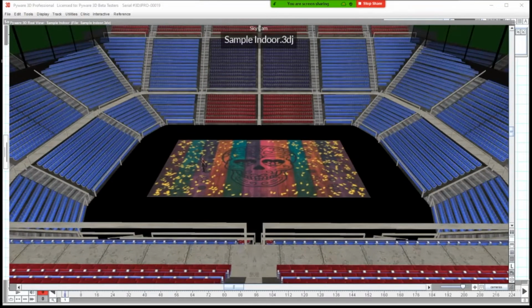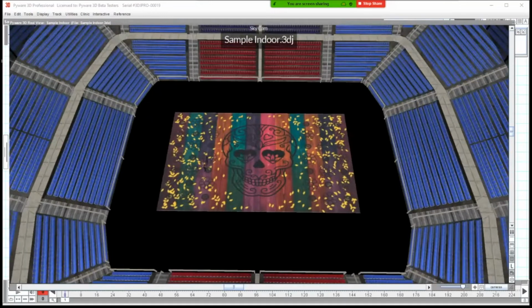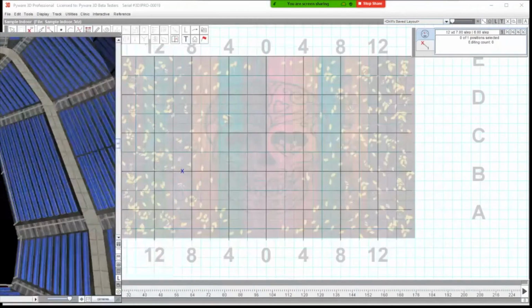Any questions so far on how to create a custom grid or load a custom grid and then also put a floor cover on it? All right, let's move on then.